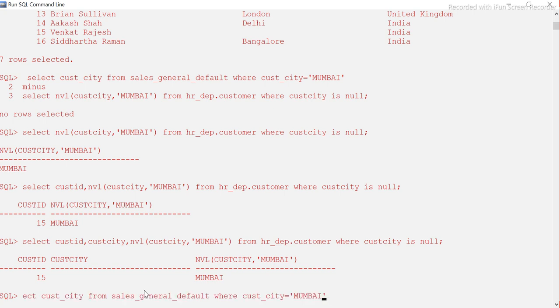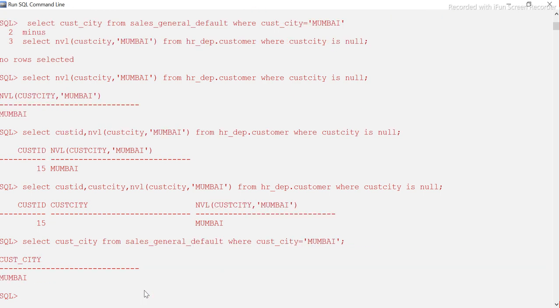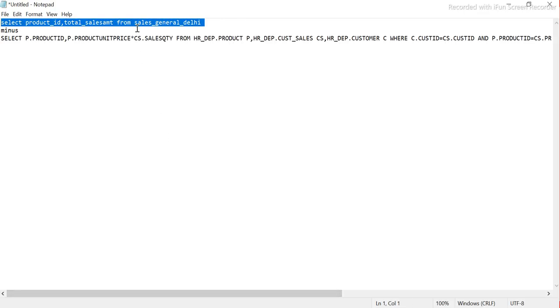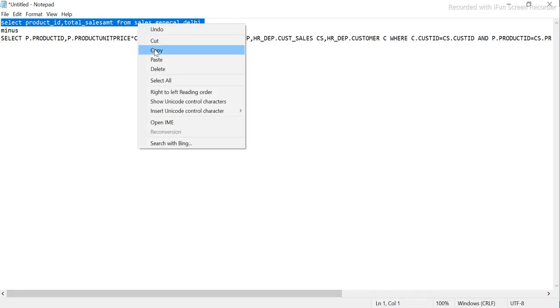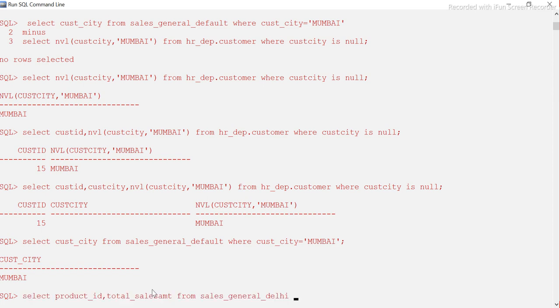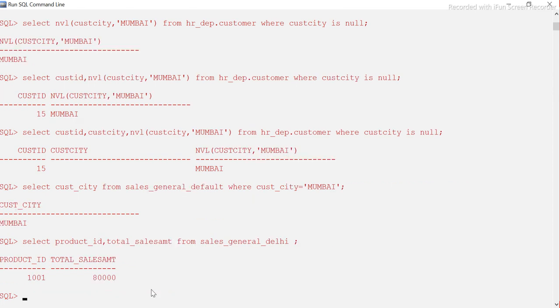Let me run it. All right, guys, this is giving you Mumbai. No, not okay. I think I should be copying it and let me run it. Okay, I am getting 1001 as the product ID and the total sales amount is 80,000. This is what I am getting.